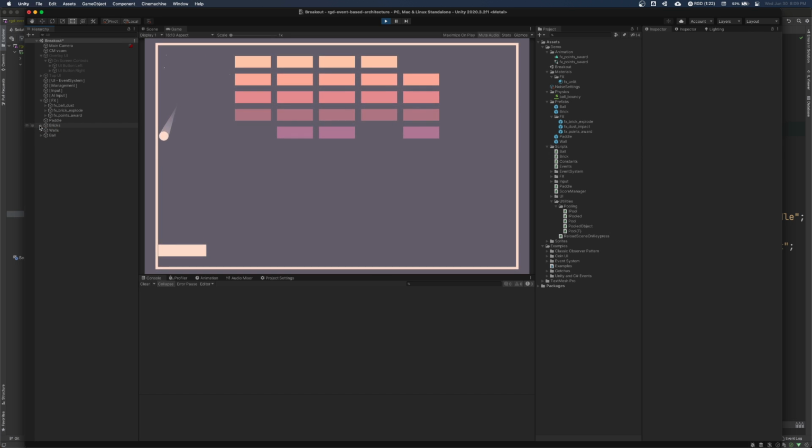So we can use that color and update the effect there, and then play it.